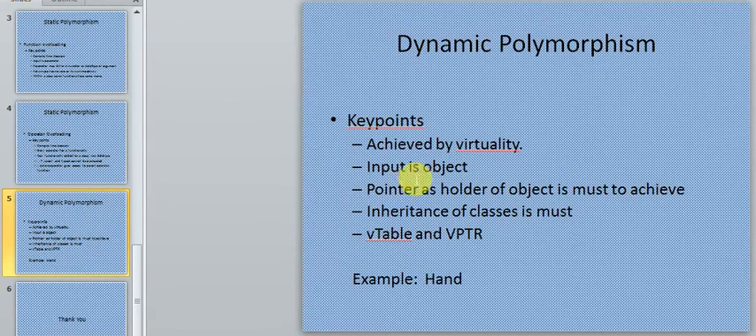Now I said input is object. What do I mean by input is object? Actually, if you don't declare the function as virtual, the pointer will decide which function to be called. So if it's a base class pointer, it will always call the base class function. If it's a derived class pointer, it will call the derived class function. But if we use the virtual keyword, then the object becomes the decision maker, because the input here is the object. So depending upon the input, the function is called.